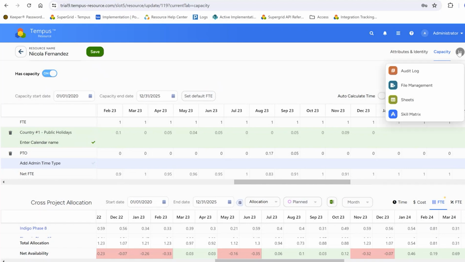A couple other features out here. So we have, similar to how we had in projects, our audit log. This is going to be at the resource level. So any changes made to this resource, maybe she previously worked in our marketing department, and then Nicole now works in our accounting and finance, we'll see that activity, any updates made to her resource record here, as well as any changes to any assignments.